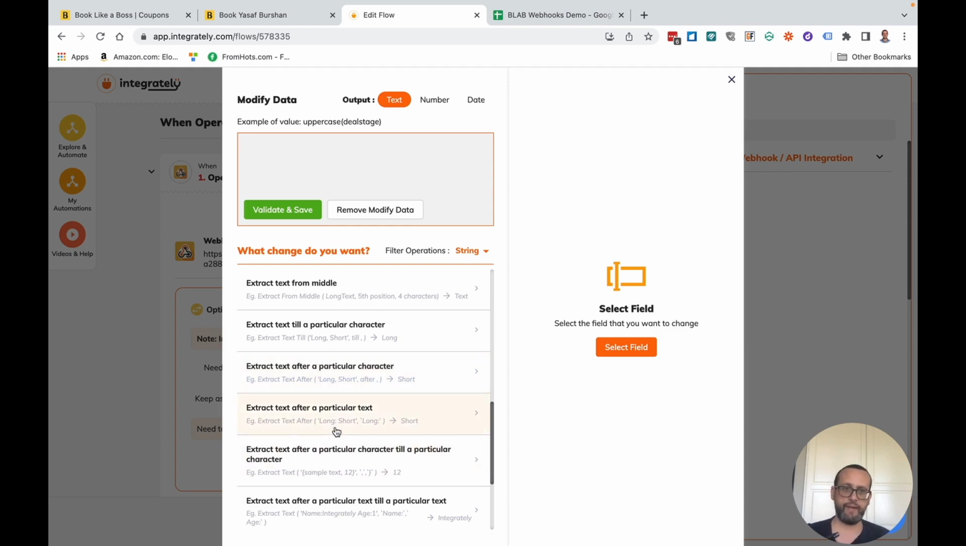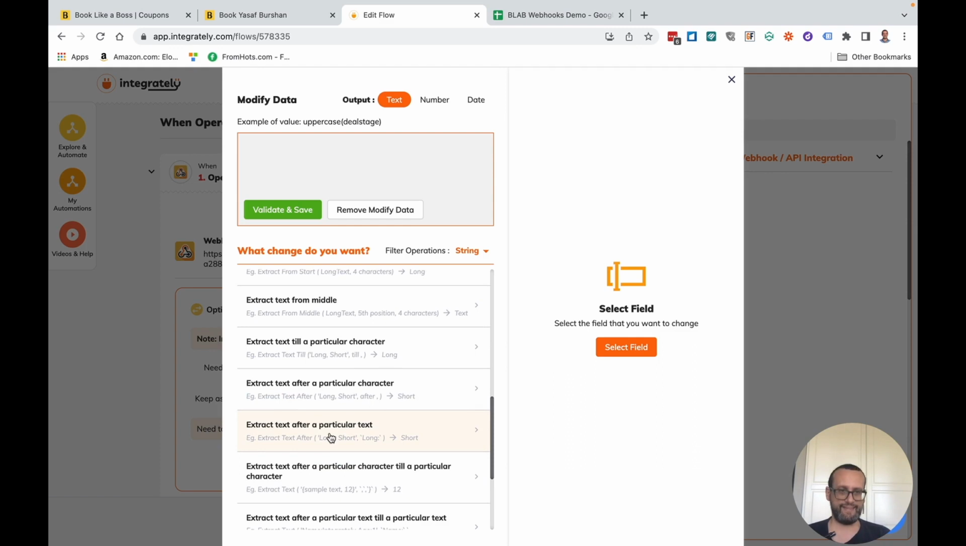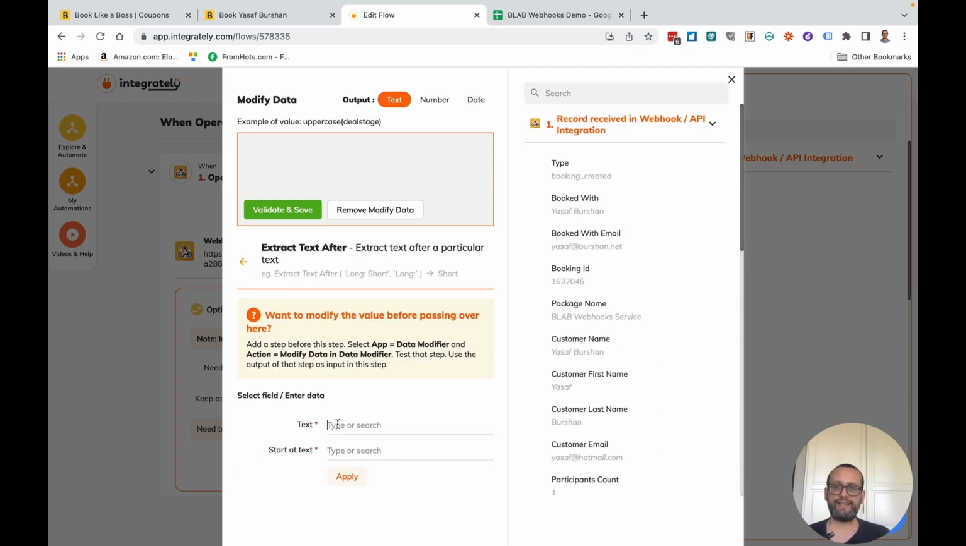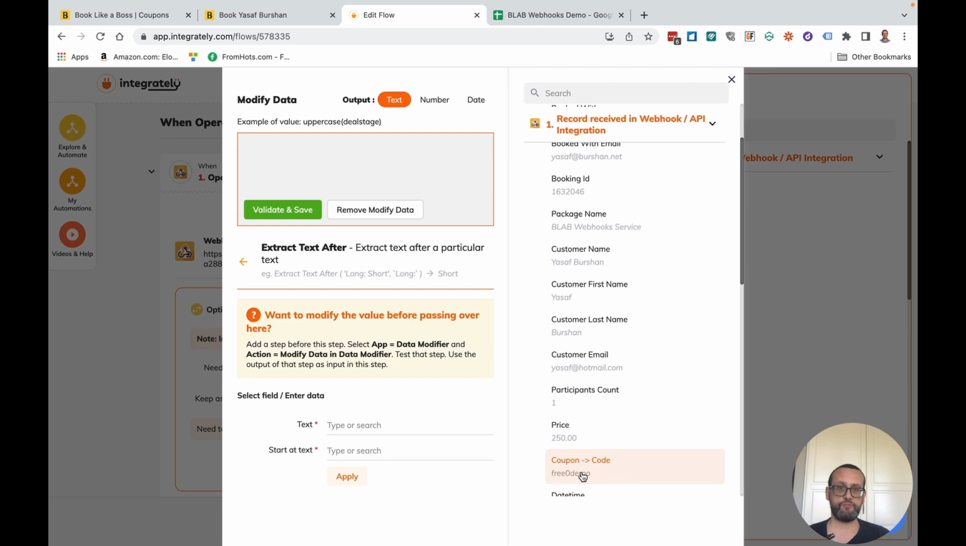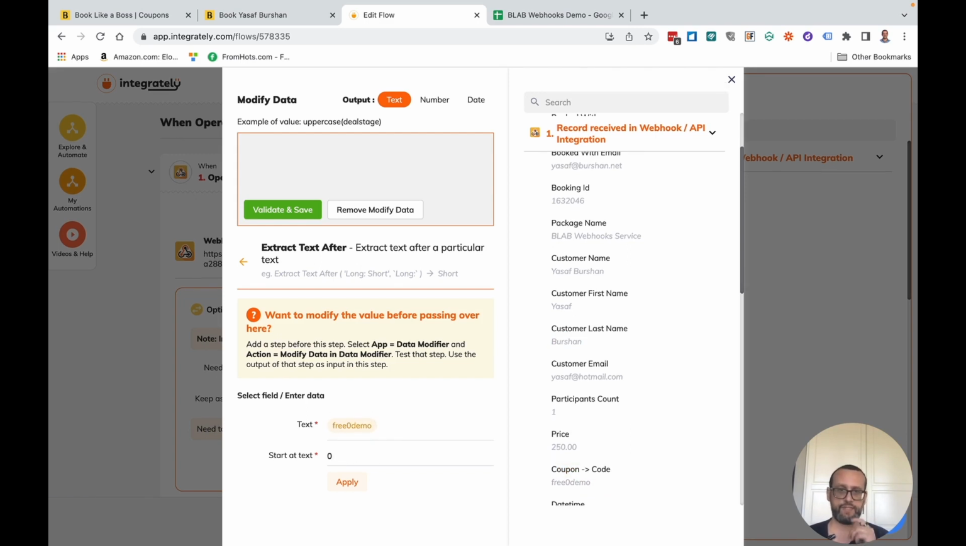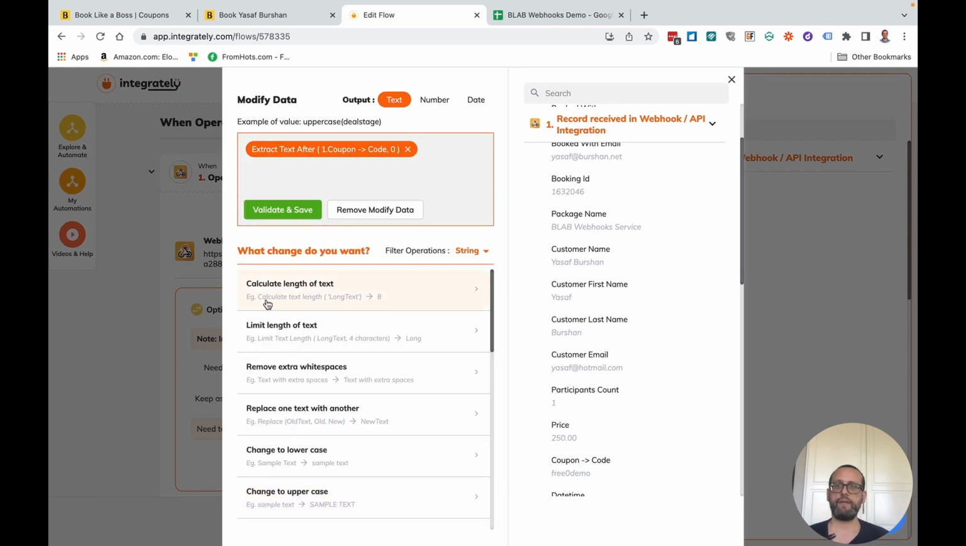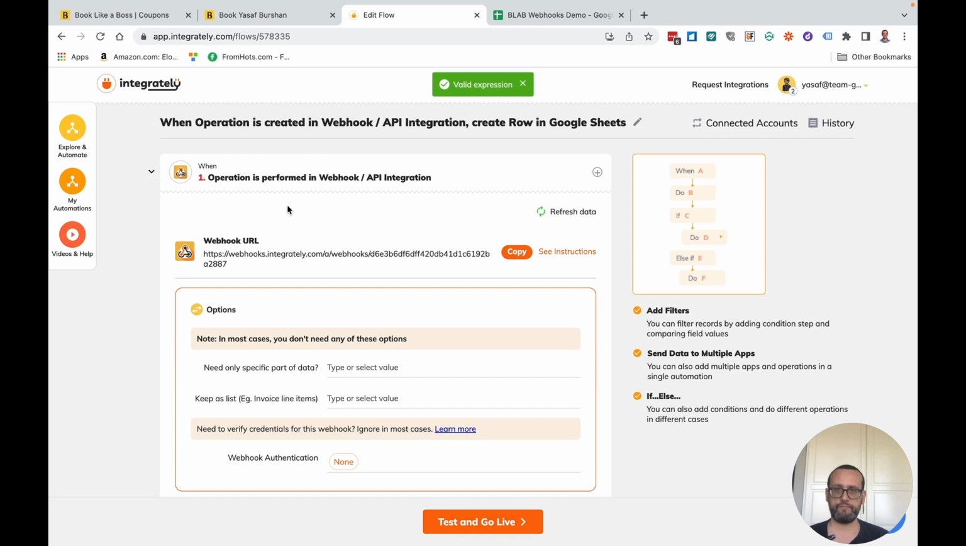And there are many options here that you can choose from. And the concept is always the same. So I'm going to choose this. And then the text to split is the coupon code here, which is free 0 demo. And I want to start at 0. This is the letter to start at. Then I'm going to click on apply and validate and save.